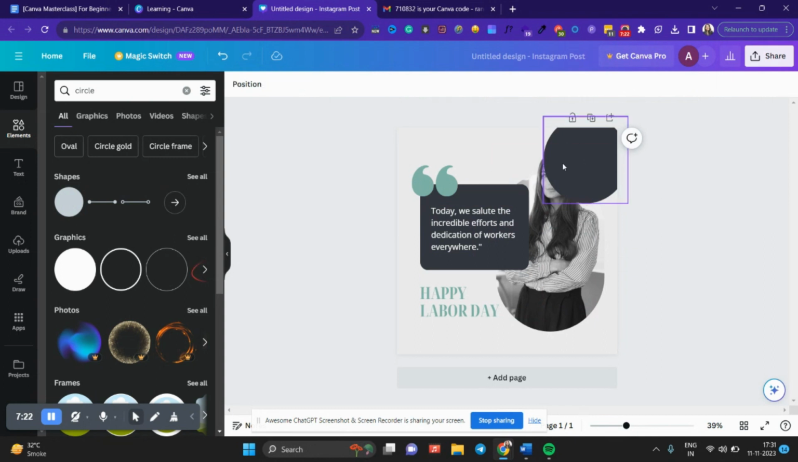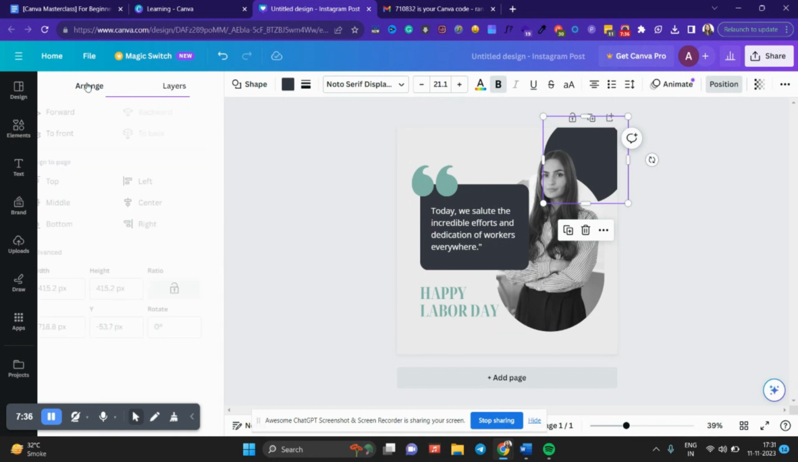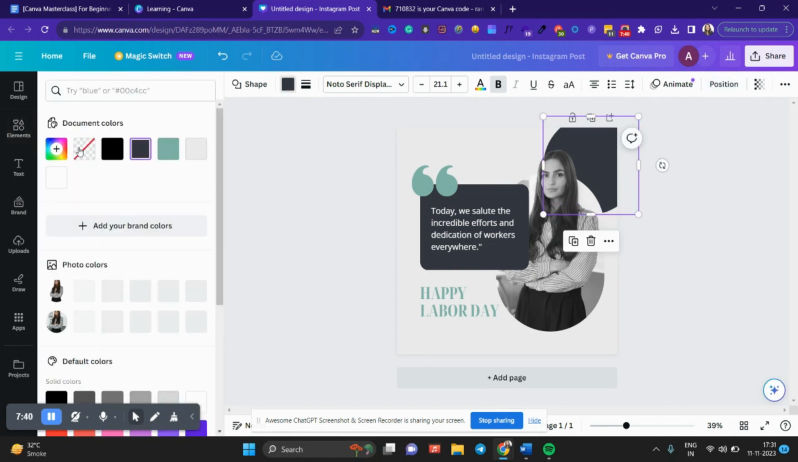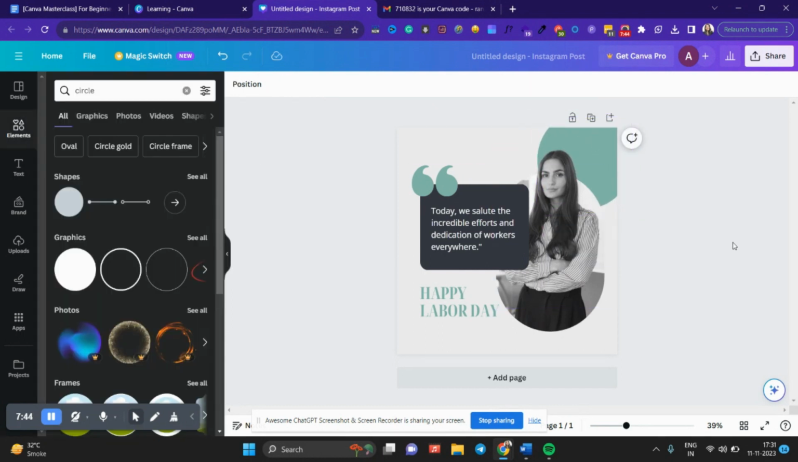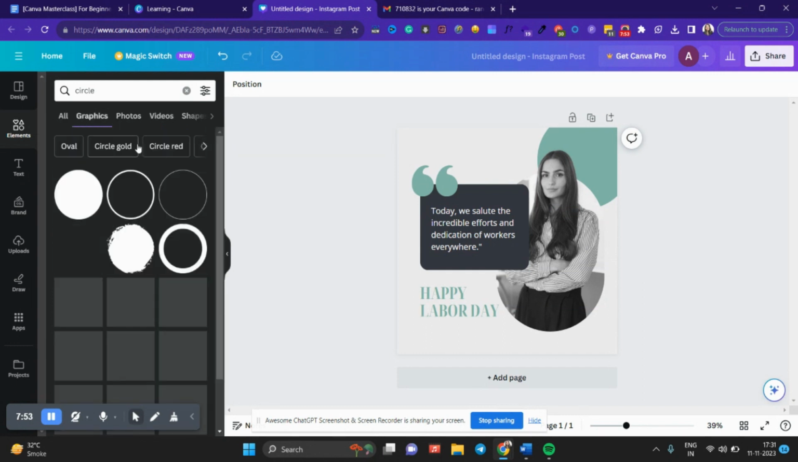Then what will I do if I want to put this behind the lady? Click on position and click on to back, and then one more time. You can even do this with the help of layers, but we're not getting into that right now. Here you can even change the color of this particular circle, and you can see it looks good. So here you can get different kinds of shapes and sizes and whatever else you want, graphics.